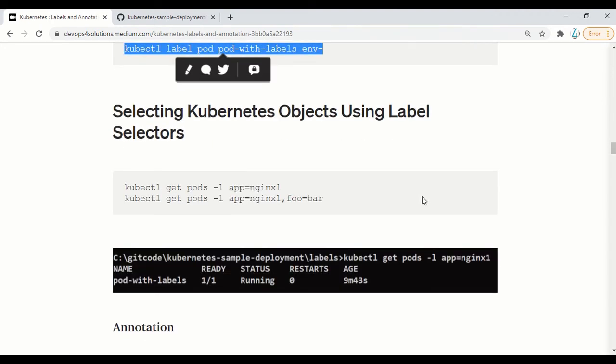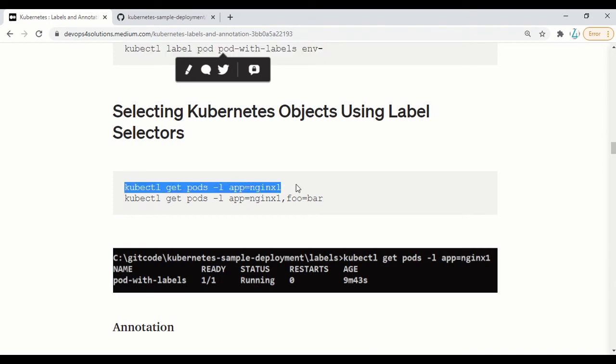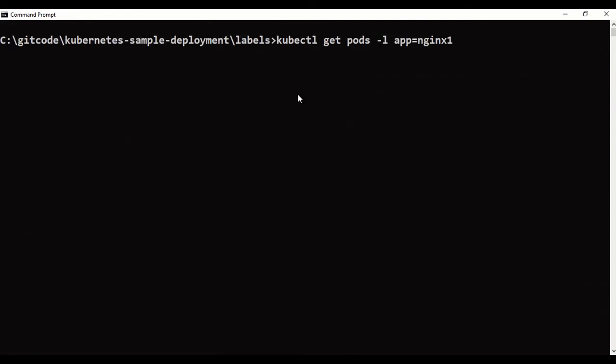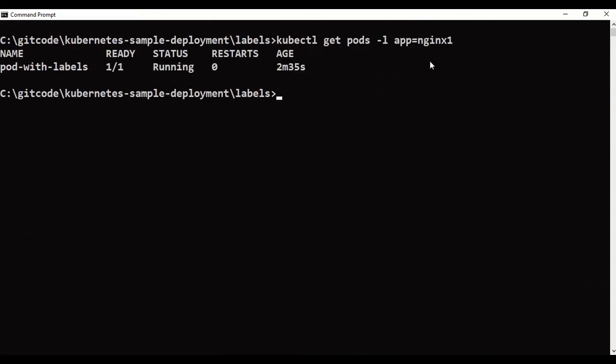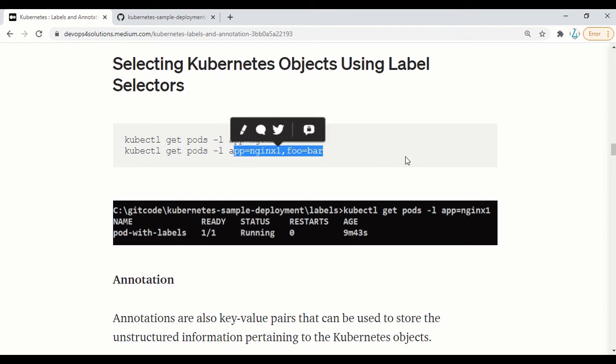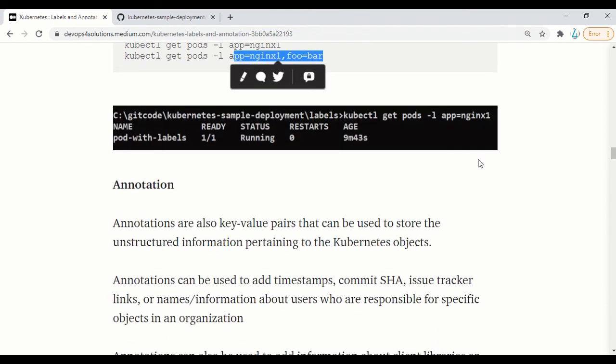Now, how can we do the selection? For selection, you just do kubectl get pods and then provide your label selector. Here I have provided this, so you should be able to see it like this. If you have multiple conditions, you can put them like this also. So this will also work. So this is how you can use labels. Labels are just for organizing your pods, as per your team, as per the environments.